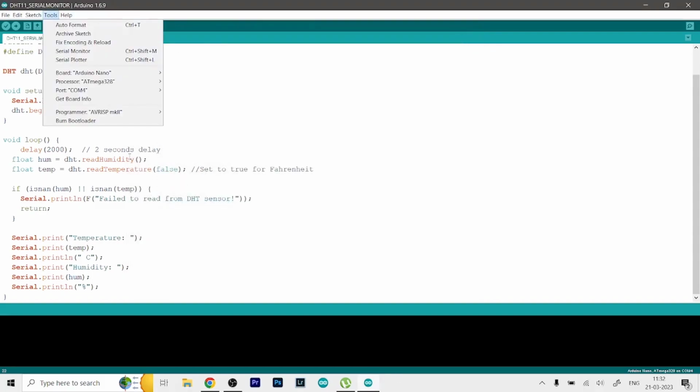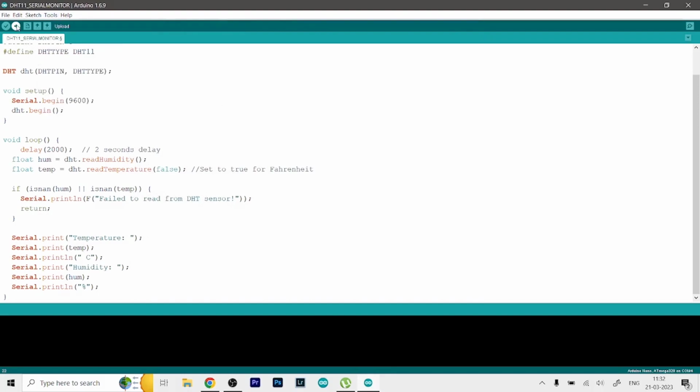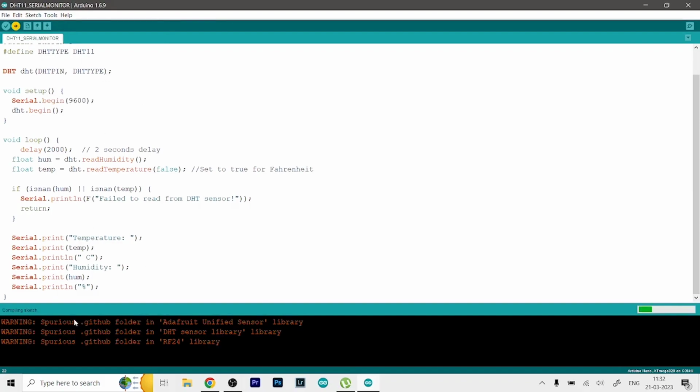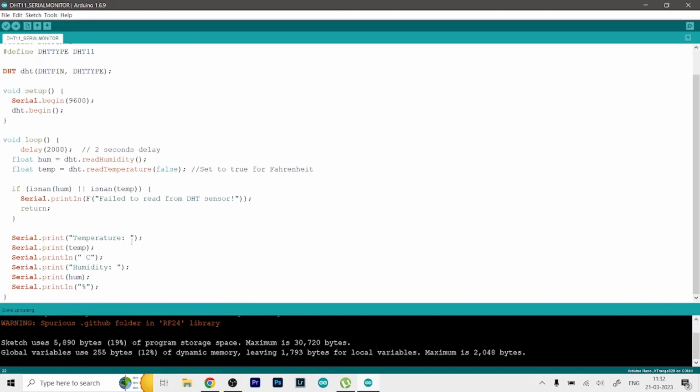So as you can see, the COM port is now selected to 4, so you can just go ahead and simply upload the code by clicking on this button. So this will first compile the code and then upload it to the Arduino. So as you can see, it now says done uploading, so that means our code is uploaded to the Arduino.